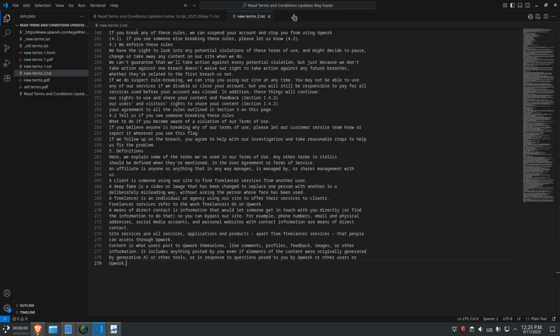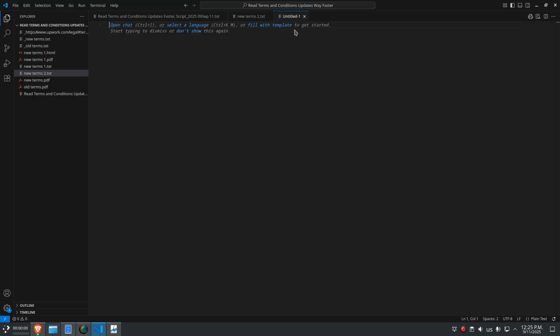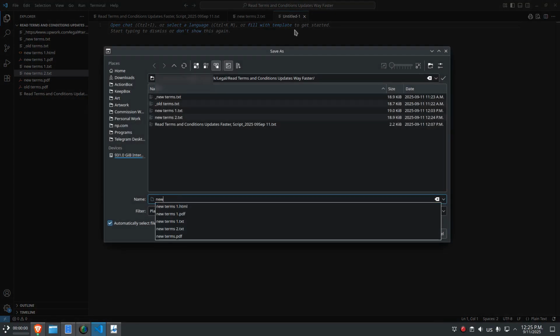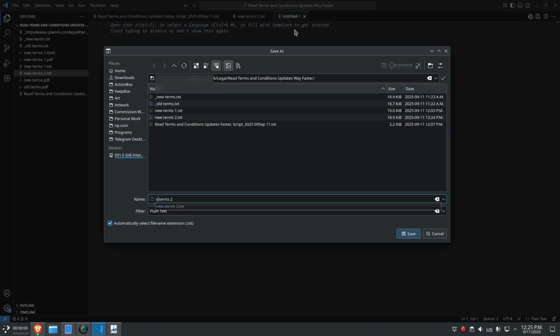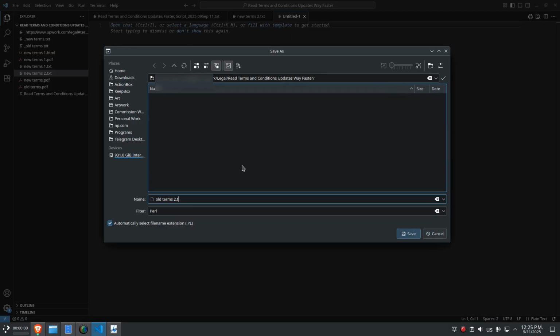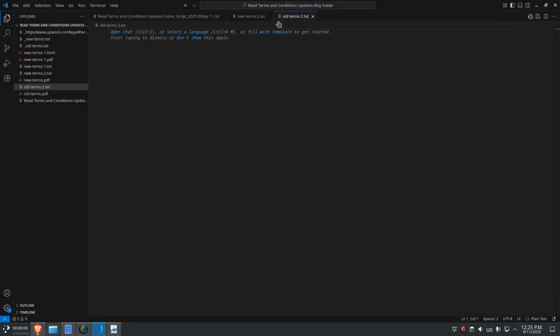Now I'm going to create a new file and do the same thing for the old terms that I have the PDF saved for. New text file, I'm going to save that as new terms 2, sorry, that would be old terms 2 dot txt, save.